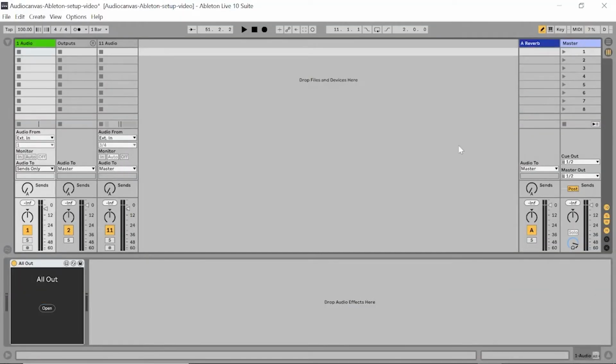Hi, in this video I'm going to show you how the Max for Life device All Out works and how you can use it with Arda's multi-channel speaker system AUDIOCANVAS. Before this video, you should already have set up the 8 audio tracks that work as outputs in AUDIOCANVAS.